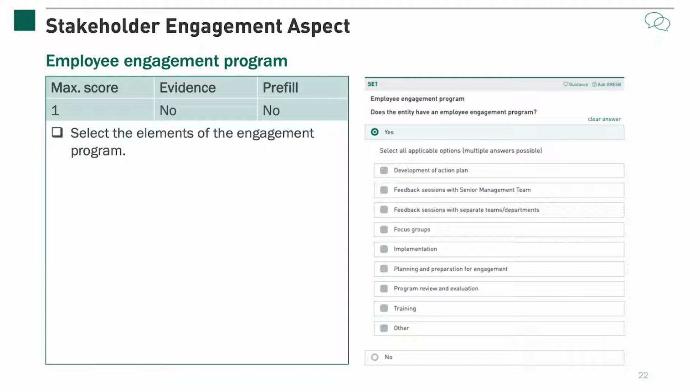The intent of the first indicator in this aspect is to assess the existence, scope, and reach of the entity's employee engagement program. Effective employee engagement programs are often critical in preventing or addressing controversy that may create regulatory risks, legal liabilities, or undermining the entity's social license to operate, and which maximize opportunities for creating shared value. Select the different elements of the employee engagement programs that apply. This indicator is new and does not require evidence, nor is it scored.